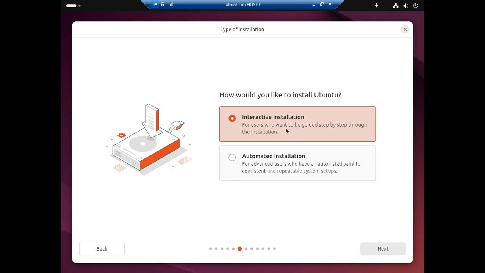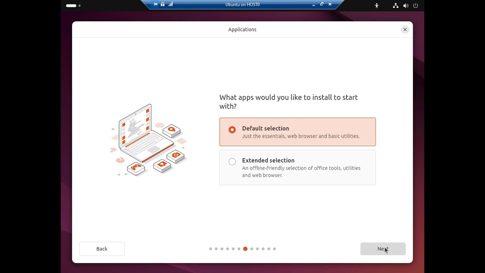Select interactive installation for users who want to be guided step by step through the installation, or automated installation for advanced users who have an autoinstall YAML for consistent and repeatable system setup. I am not selecting that. I am selecting interactive installation and then click on next. The default selection of apps will be selected as default and then click on next.